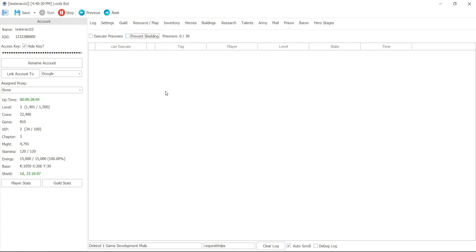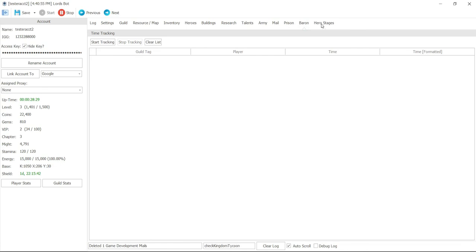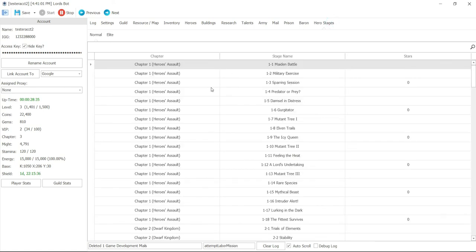But if you have it off, then it may actually shield when somebody attacks, depending on the settings that you have. Same thing, you can also make it execute prisoners. And then also here, when you have prisoners ready to execute, you can actually execute them from the software as well. So you're basically looking at everything within your castle, but more in a table format version. And then you got your Baron. I have not actually messed with this at all. And then you have your hero stages. It tells you what was done through your bot software.